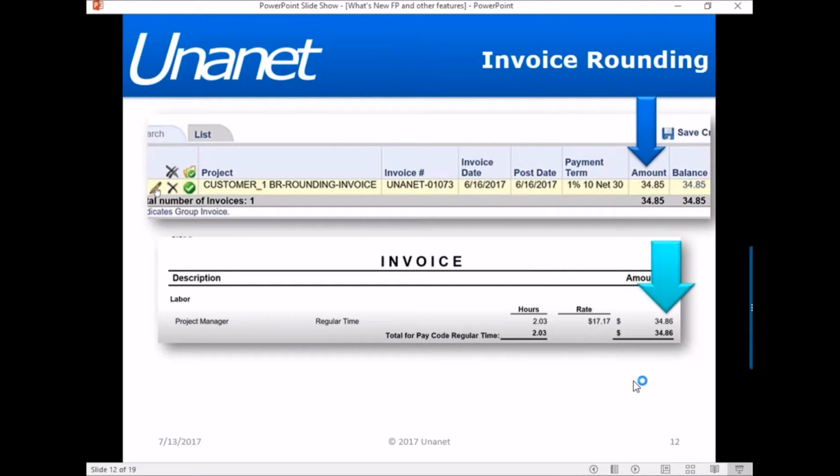Last but not least, one of the new features in Unanet 10.3 is the ability for the system to do some automatic rounding when we complete the invoices, so that the invoice amount is going to be the same as the invoice totals that are posting. In this example, you can see that I have an invoice for a total amount of $34.85. This invoice is still in a draft status. It has not been completed at this point.